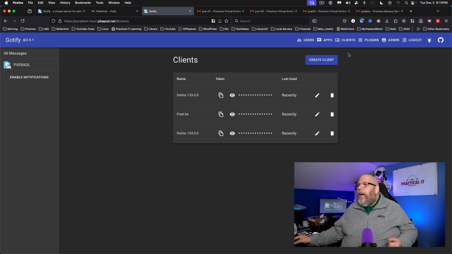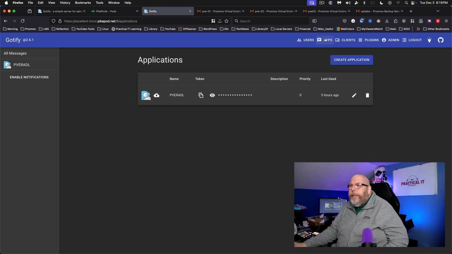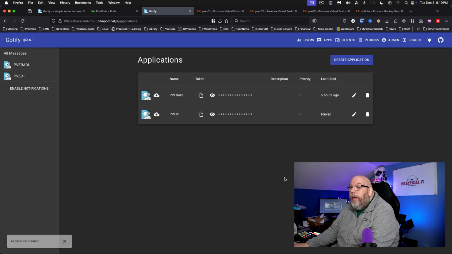Now, this has a concept of clients, which is going to be things like your phone, and apps, which is where you would set up your token to communicate with the server, right? Not difficult stuff, but let's create a new application. We're going to call this PVE01, and we'll say create. And now we're going to copy the token for PVE01.